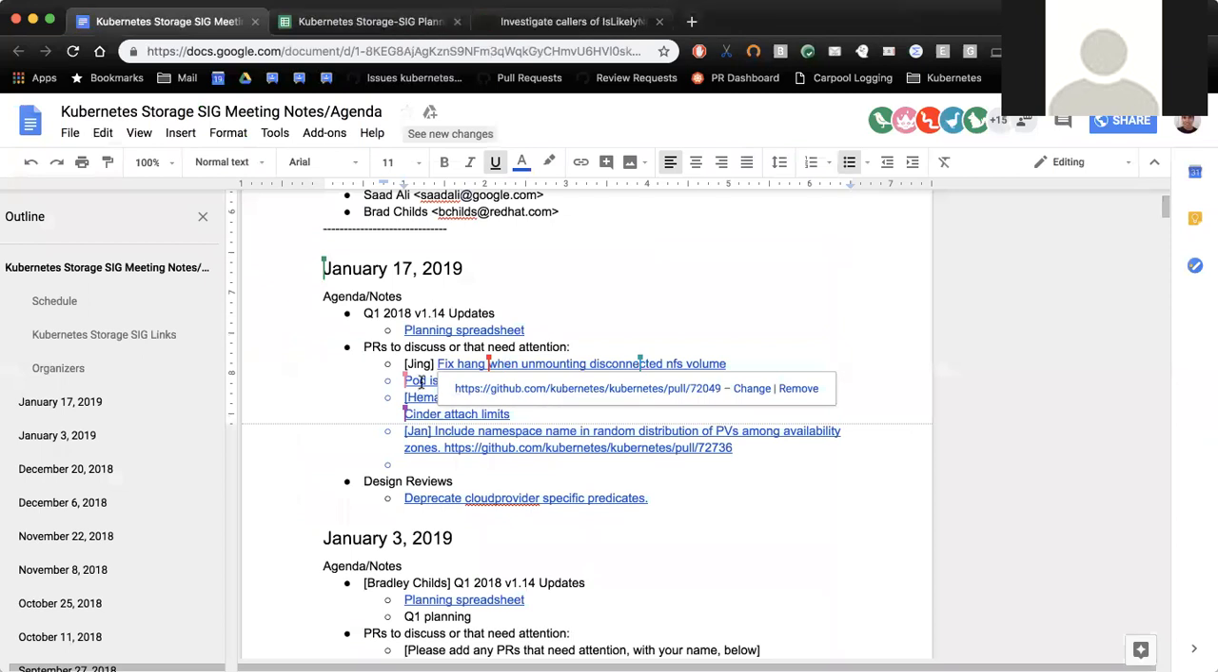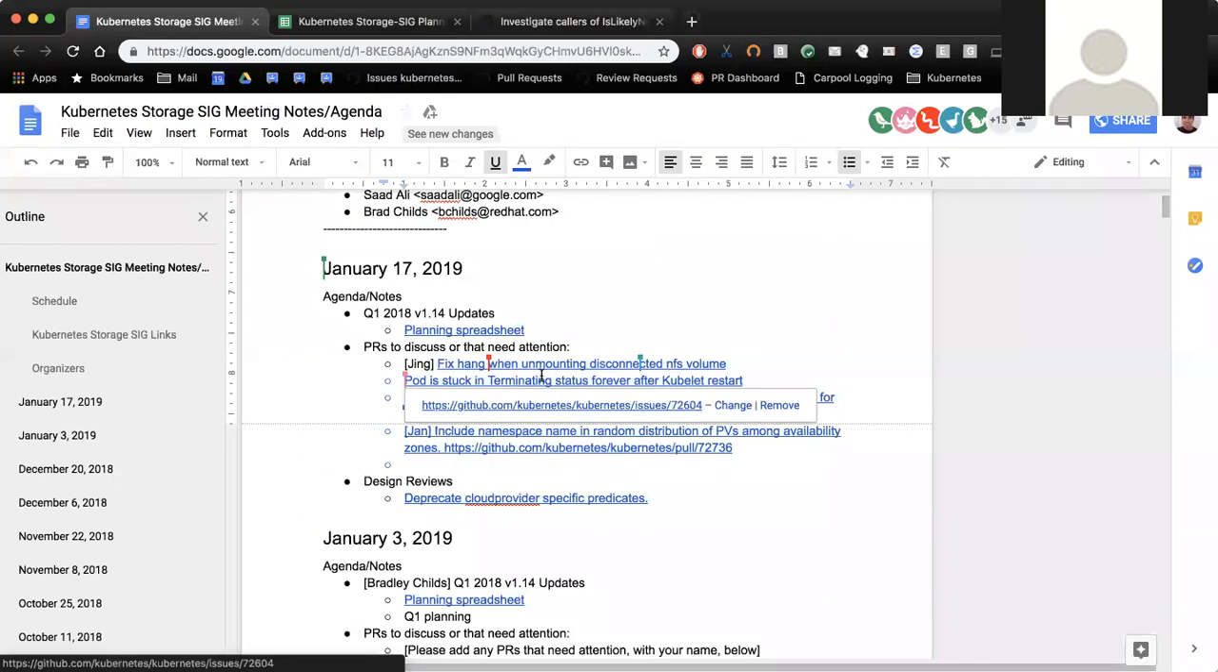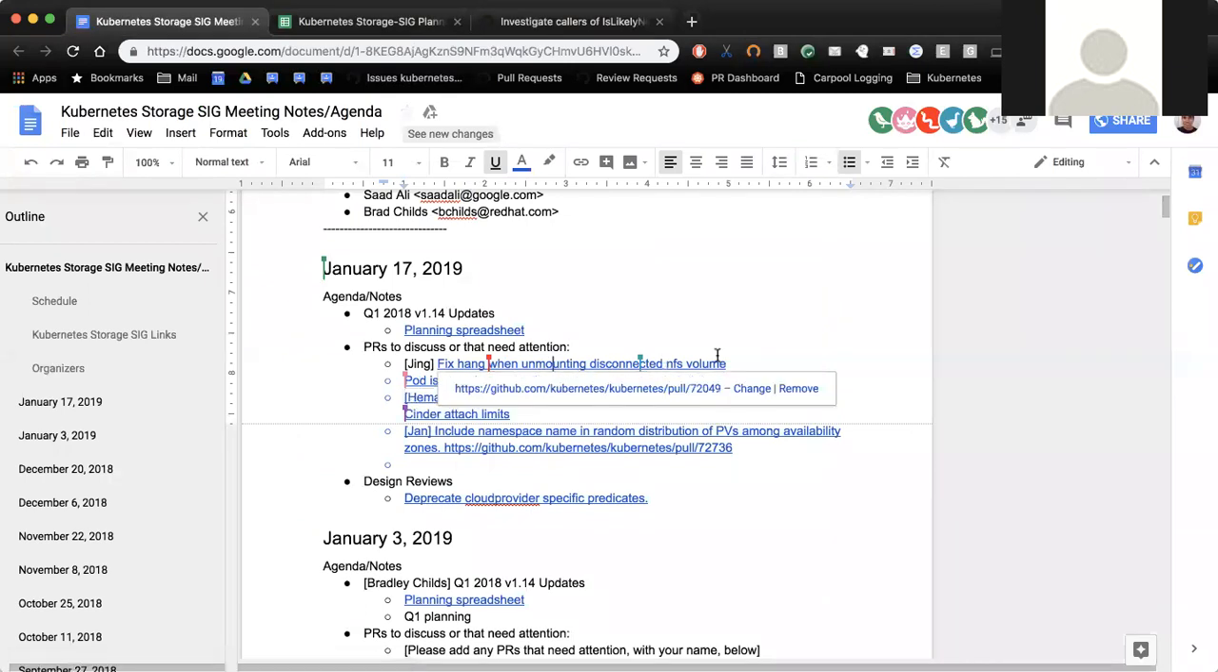Next up is pod stuck in terminating state forever. Considering all the things we plan to discuss, I'm thinking maybe we can skip this. Okay, just if we have time, then we can. Sure.